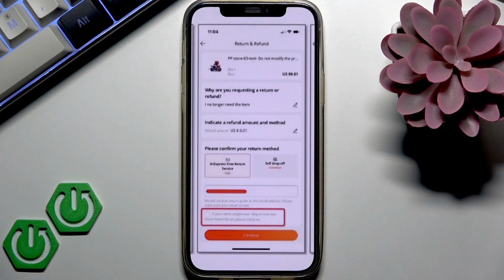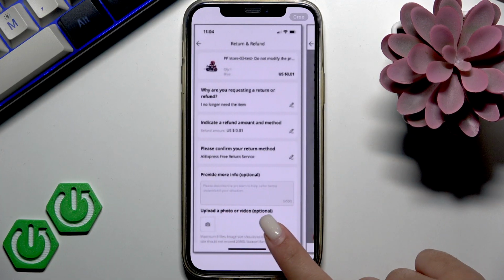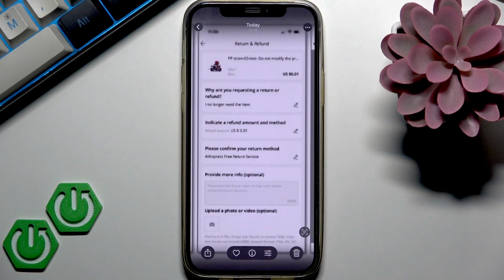So there are two methods. The first method is AliExpress free return service, and the second method is self drop off. You have to decide for yourself which one works out for you the best and select one method. Tap continue. Then you can provide more information, but this thing is optional, but you can still do that.